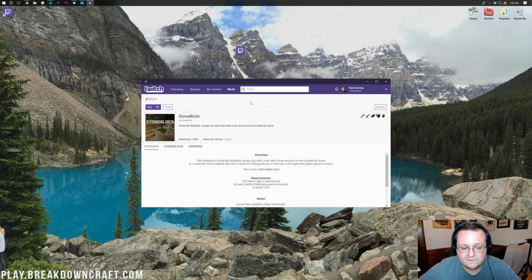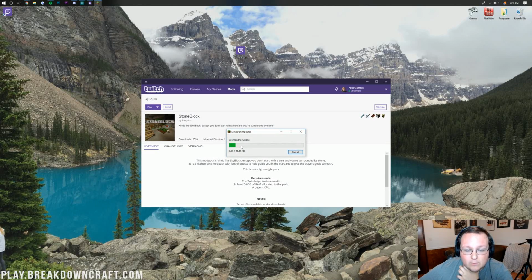Eventually, your mod pack will finish installing, and this purple button up here will turn into a play button. You can then click on that play button, and it will download Minecraft. And basically what it's doing now is downloading a brand new Minecraft launcher for this mod pack and for Twitch. So go ahead, it'll take a second to do all that.